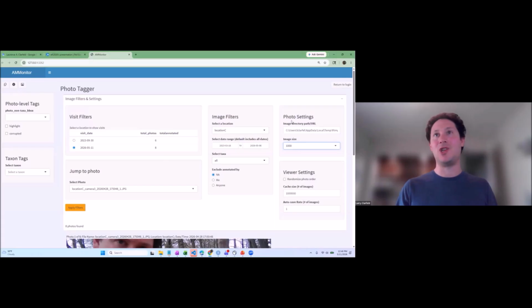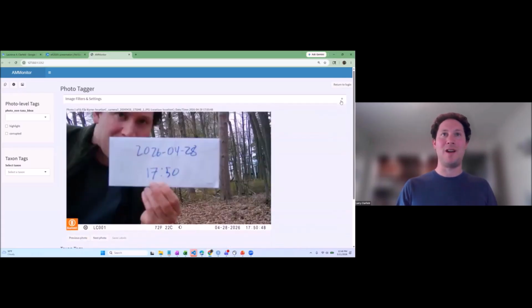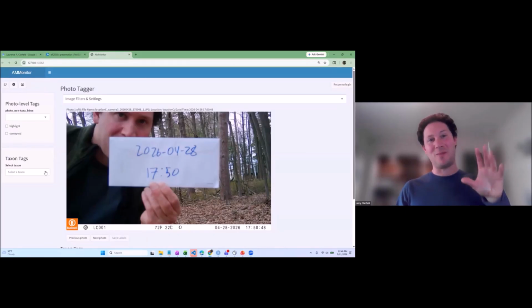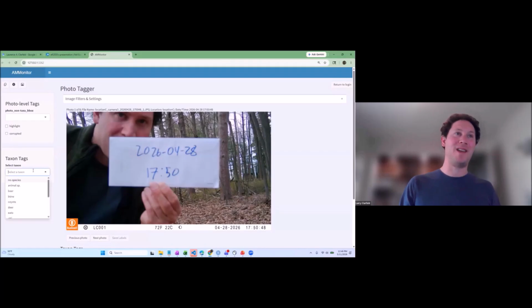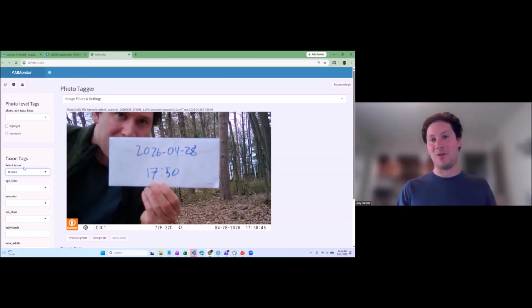And again, you can see the cheat sheet for all of the different functionality here. But now that I've got it pulled up, I'm ready to do some labeling. And the first picture is me. We often like to hold up a little sign, just to check the camera date. But I can label this photo as having a human. This dropdown is based on our taxa table. So if you have a new taxa that you want to add for your project, all of these dropdowns are controlled by the database.